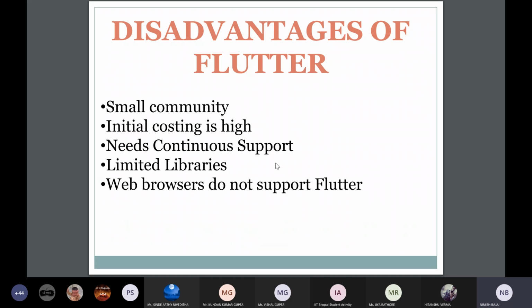Web browsers: till now, I think Flutter has released that version, but web browsers still do not support that type of Flutter web application. It cannot be deployed.